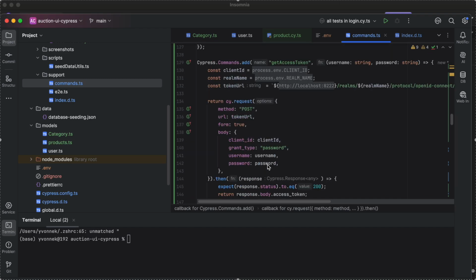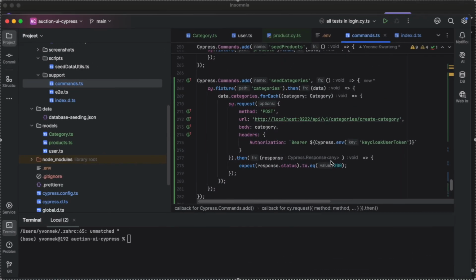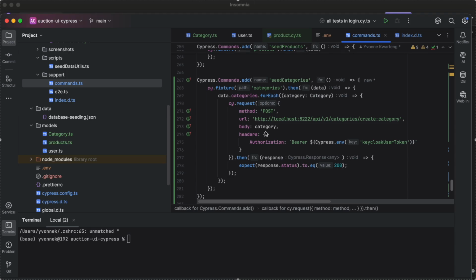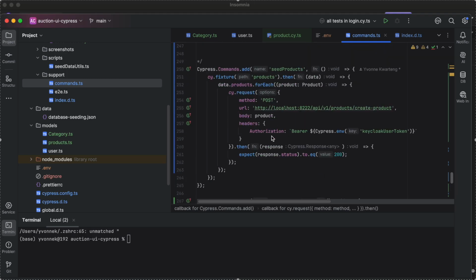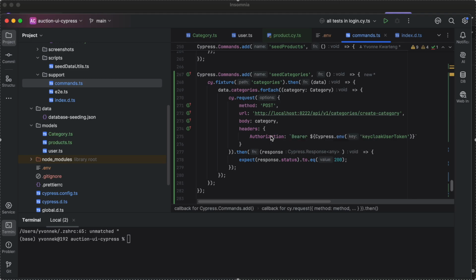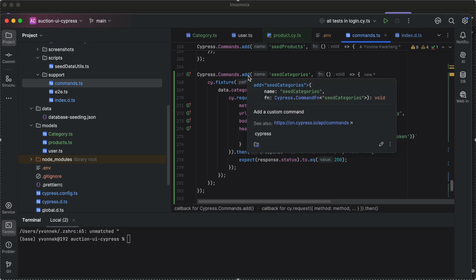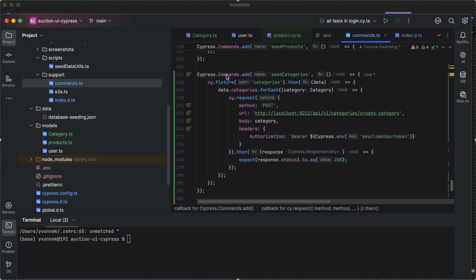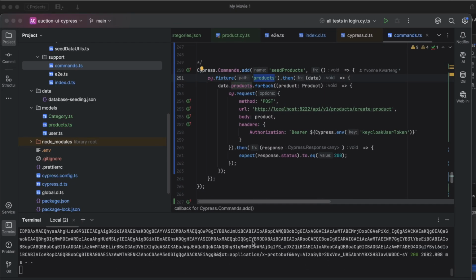So we need seeding data. This is the categories, and this is the function to seed category. This is the function to seed products. We take a look at the data that we are passing on, but in this function in Cypress, this is how you do it. In Cypress, you've got Cypress.Commands.add. So you are adding a function to the commands, which is basically the support file, commands.ts.